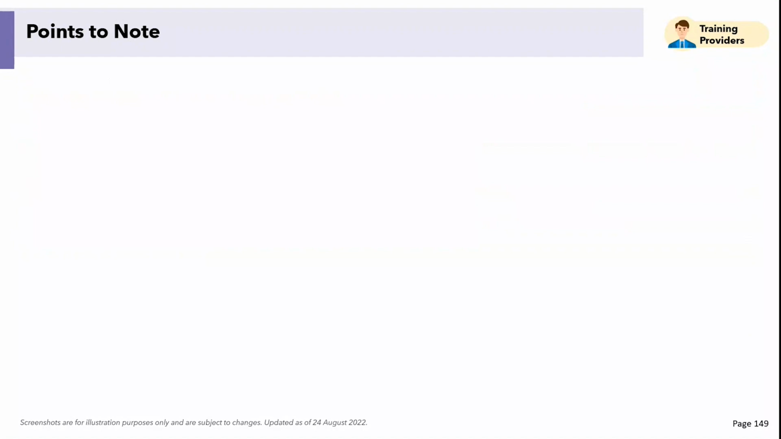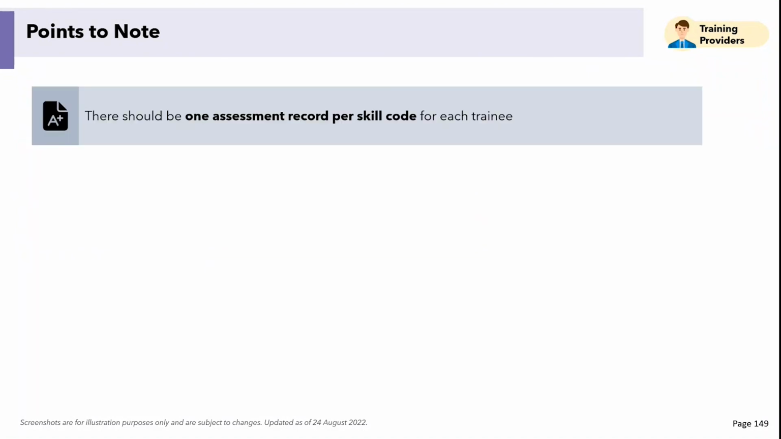So in conclusion, these are some points to note. When uploading assessment records, there should be one assessment record per skill code for each trainee. So just to refresh your memory, if there are 3 skill codes associated with the course and there's one assessment, the assessment needs to be uploaded 3 times, each tagged to one of the 3 skill codes.